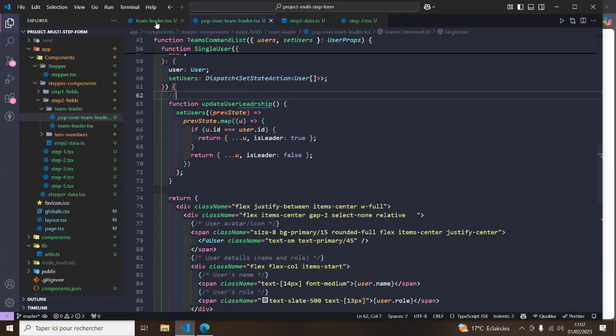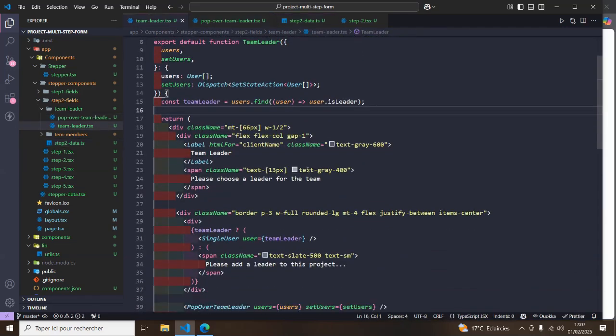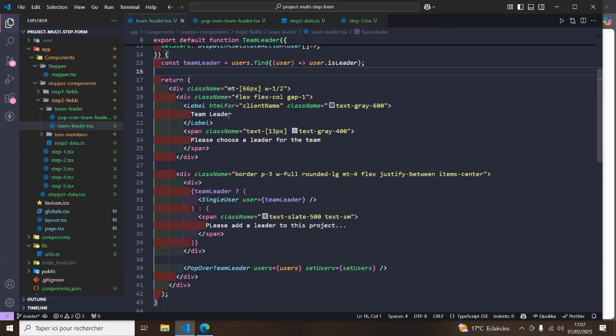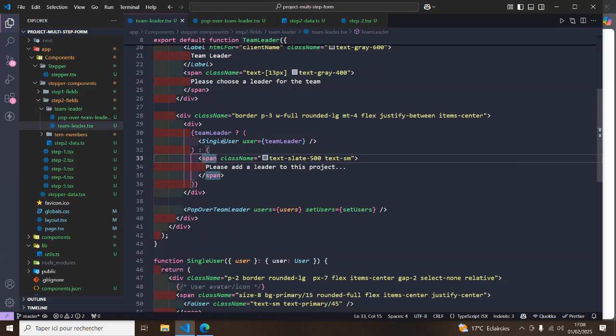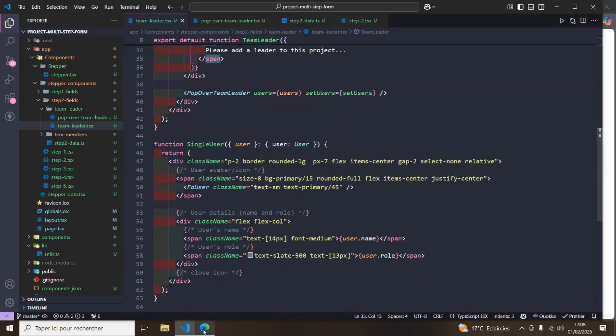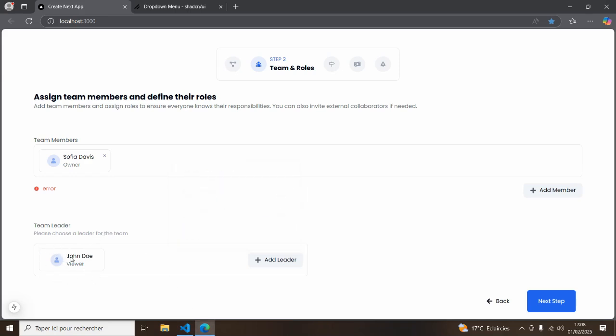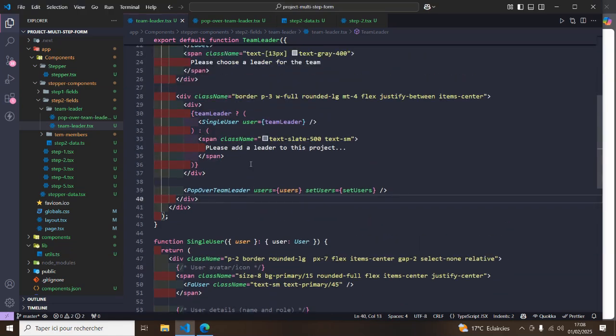So first we're gonna find which one that is leader. And then here we're having the label, we're having some text using the span tag. So based on the team leader, if it is true, because it could be undefined since we're using the find method, we're gonna use the single user component, which is responsible to render this little card here with the icon, the name, and the role. Otherwise, we are going to show this span tag.